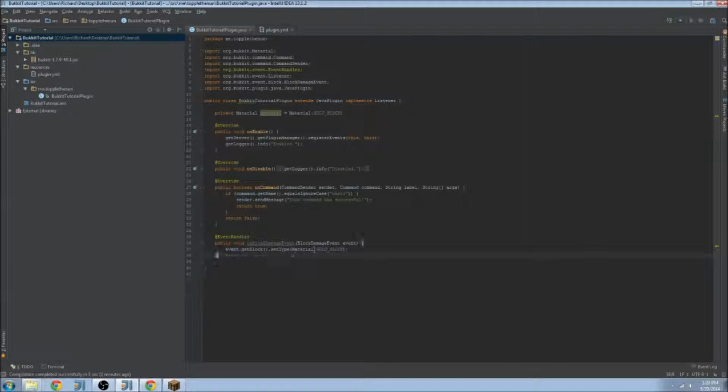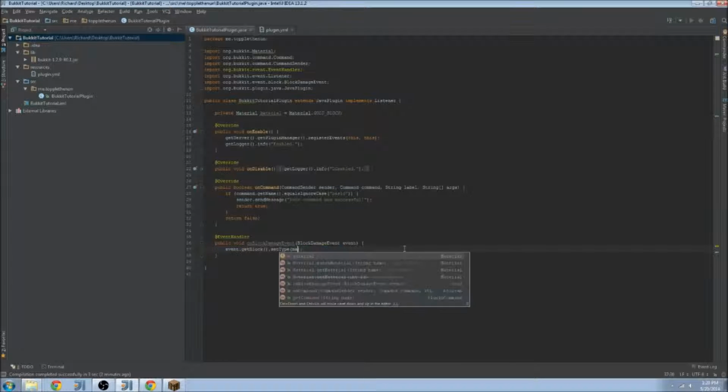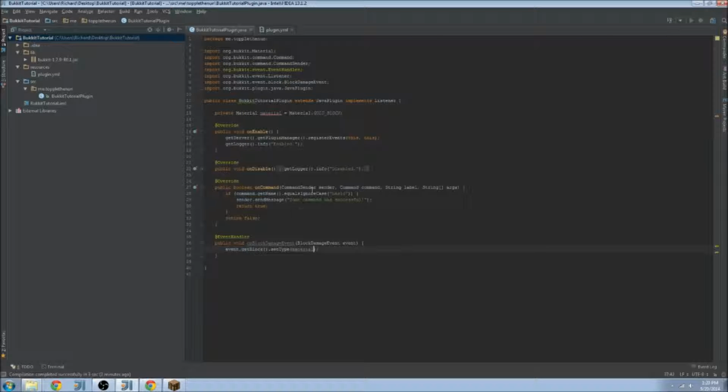Inside the block damage event, instead of having this Material.GOLD_BLOCK, we want to change this to just material, all lowercase. So what this is going to do is every time we punch a block, it's going to look for the field named material, and it's going to set the type of that block to whatever the value of material is. Because of this, I'm going to have to show you a slightly more complicated onCommand method.